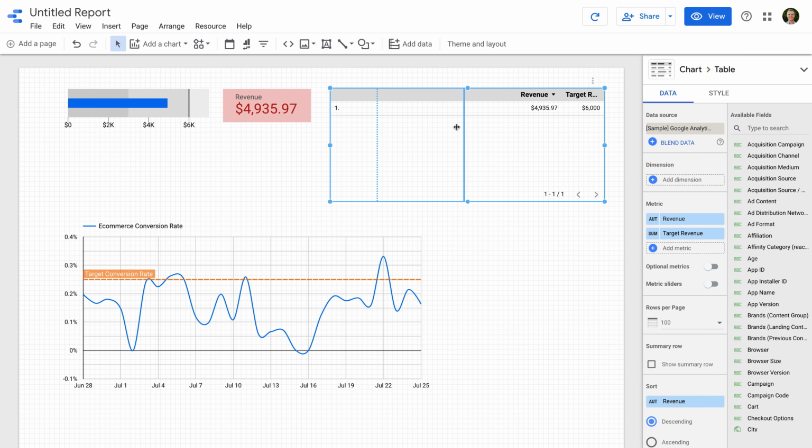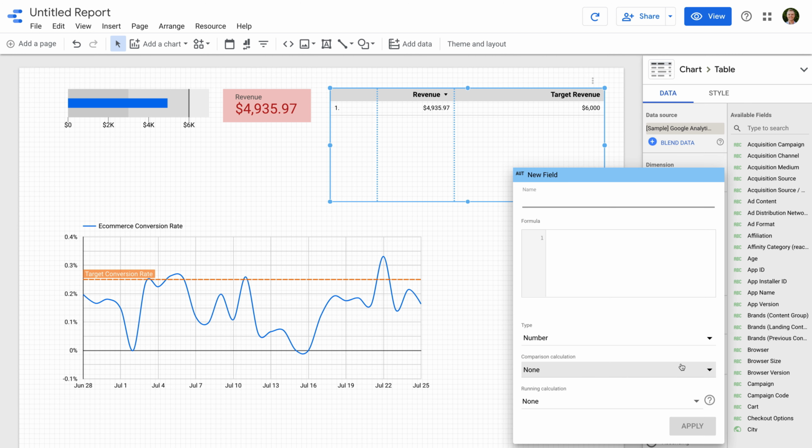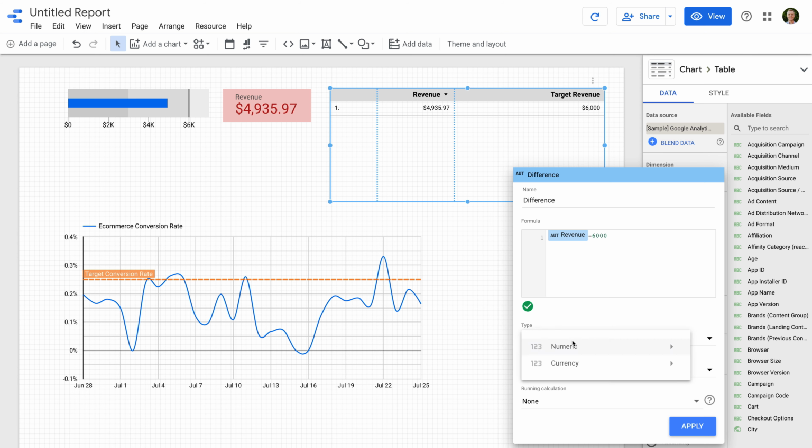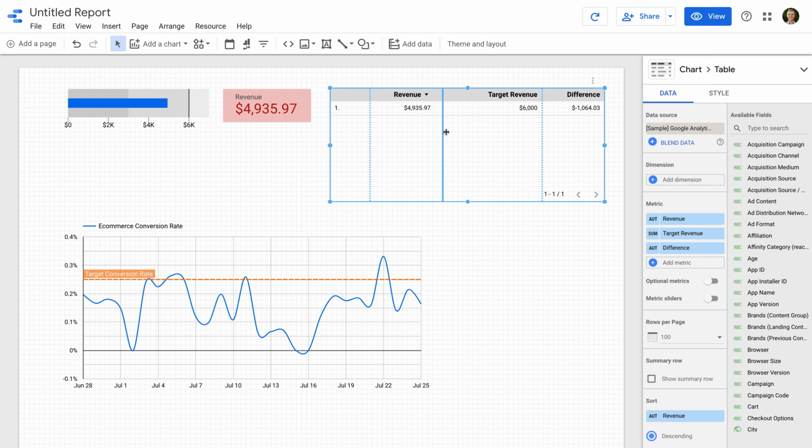Now I want to add the difference between the metric and our target. To do this, I'm going to click Add Metric and again select Create Field. This time I'm going to name the field Difference. And I'm going to enter Revenue minus 6,000 as the formula. And I'm going to change the type to our currency. And I'm going to click Apply. We can now see that we haven't met the target for our revenue metric because difference is shown as a negative dollar value. Finally, I'm going to add a conditional formatting rule to change the color of our difference if we haven't met our target.